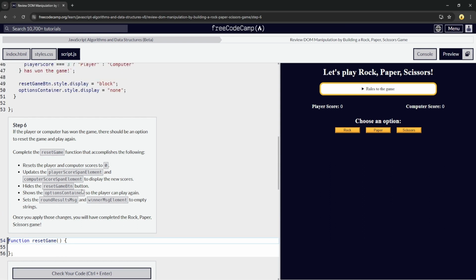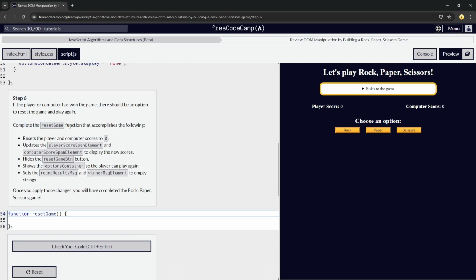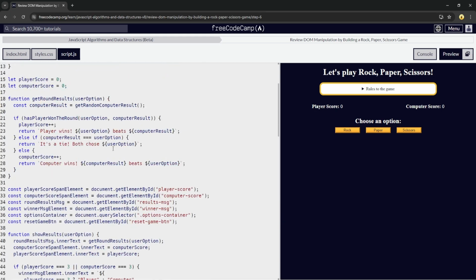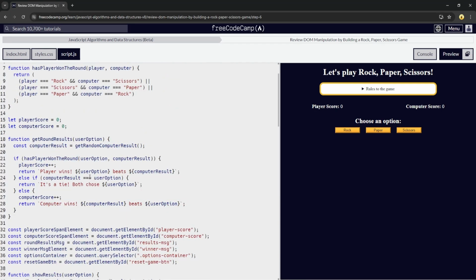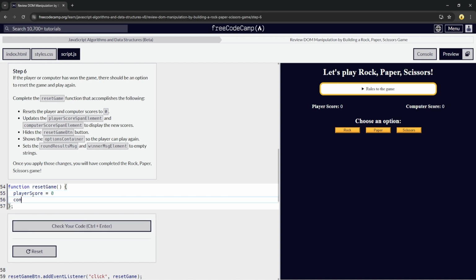Now step 6 and the last step, it says if the player or computer has won the game, there should be an option to reset the game and play again. So we're going to complete the reset game function that accomplishes the following. It resets the player and computer scores to 0. So let's do it one by one. In this function, we could write player score is equal to 0 and computer score is equal to 0, and that will reset the player and computer score.